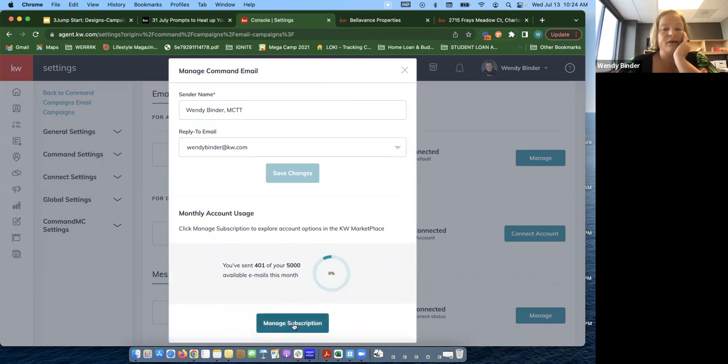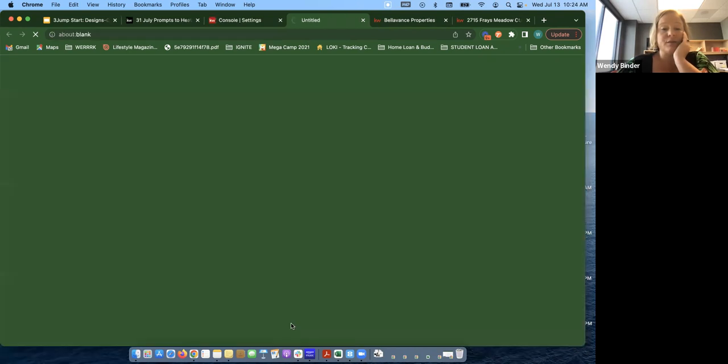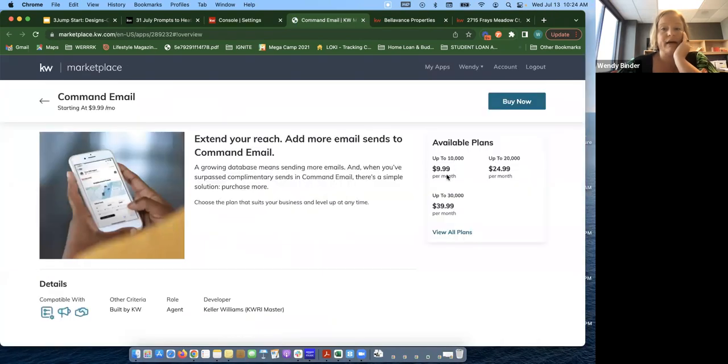And then down here, if you found that 5,000 emails a month wasn't enough and you wanted to increase, you can manage your subscription. And it will allow you to add more emails. You would pay for them at that point. But you can buy up to 10,000 for 10 a month, up to 20,000 for 25 a month, up to 30,000 for 40 a month.